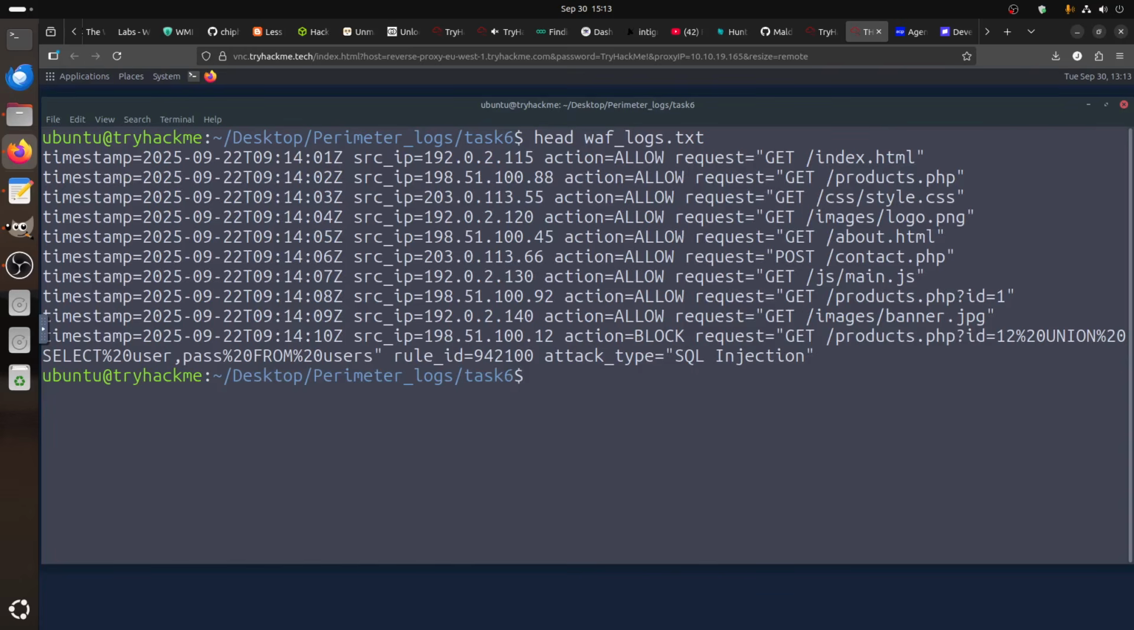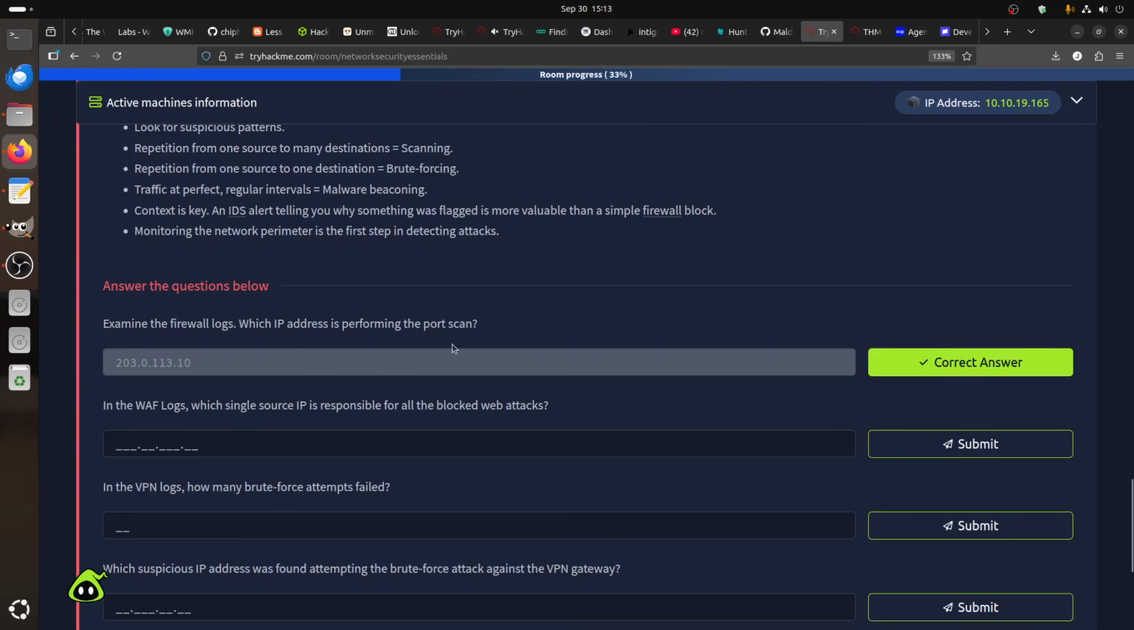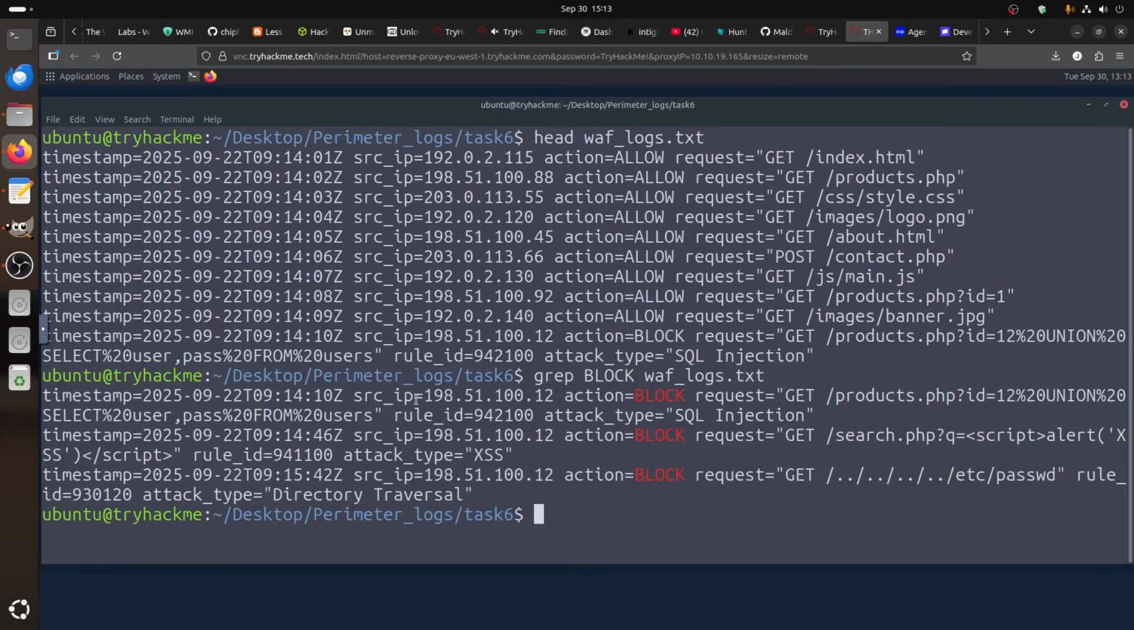He said the block. So let's do what we did before. Grab. You can do block like that. The question, what did it say again? Sorry. Which single source IP is responsible for all the blocked web attacks? Which IP now? The source IP is 19198, the same IP, and you can see what it's doing.